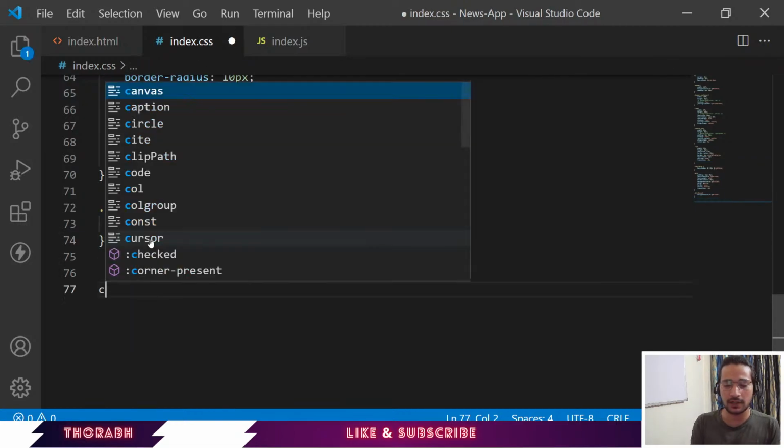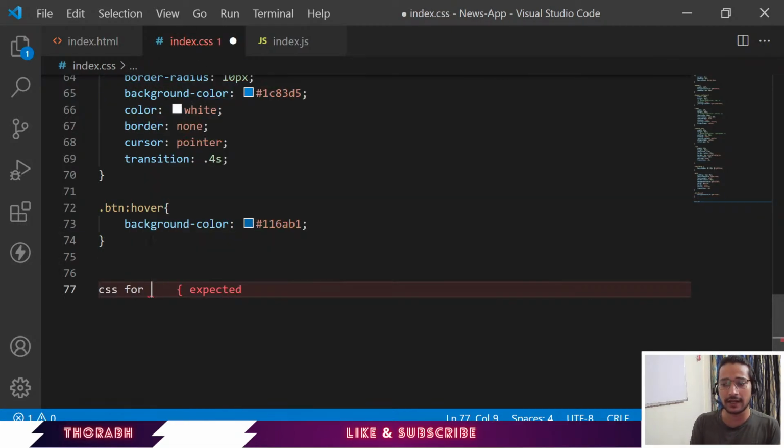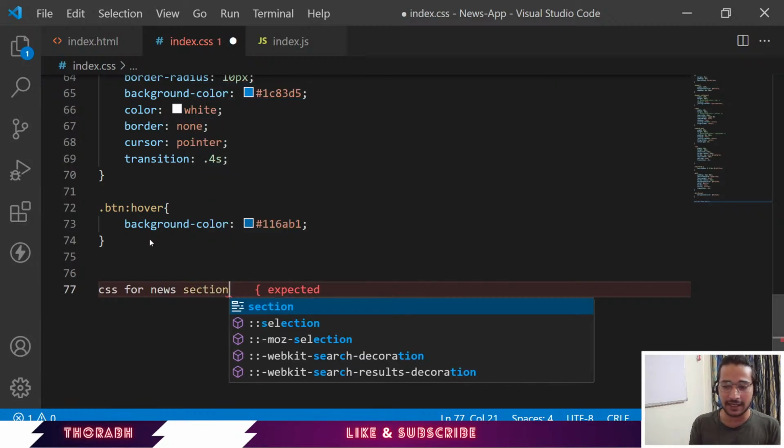I am also going to give comments here as well. CSS for news. Guys, whenever you code, give good comments. Good comments are always helpful, so that even if you come back after, let's say, 2 or 3 months and see your code, you can still understand what you have written and for what purpose. So always do some basic commenting in your project. So, CSS for news section.